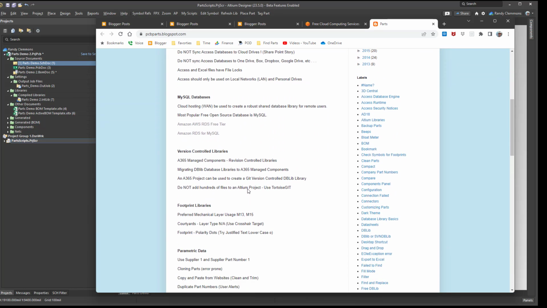All right, so we're going to be looking a little bit at Altium 365's managed components also. These are revision controlled libraries. So in addition to being version controlled, libraries add one more layer in that at the time you release your projects, you can do a revision check of the components in the design against the components in the library.